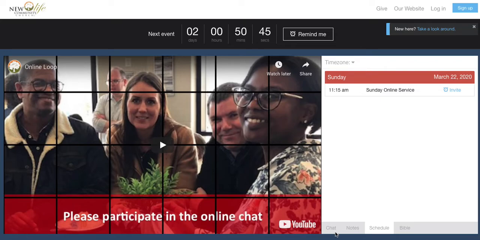And then that brings me down to these tabs along the bottom here. There's a chat tab that will be activated when the service is live, and so you can chat with one another, and we'll activate that even a little bit before, so you can come early and chat with people. So that will be there.